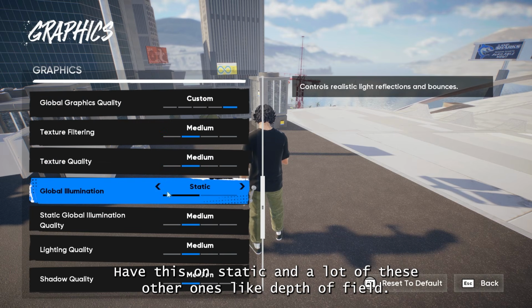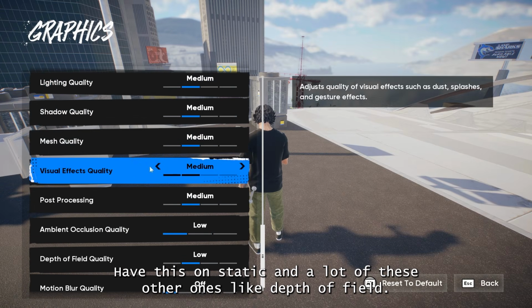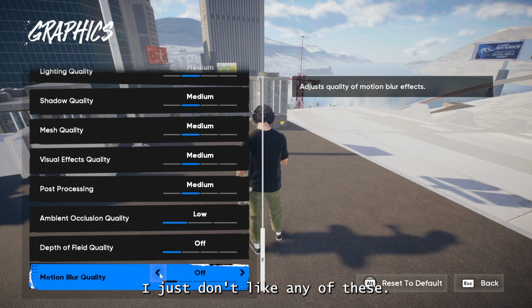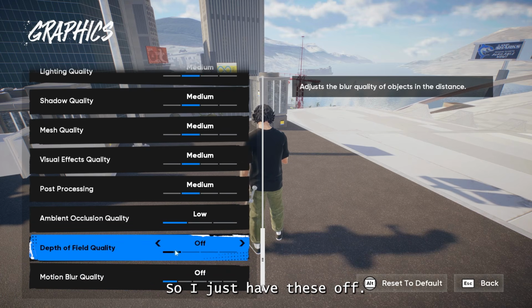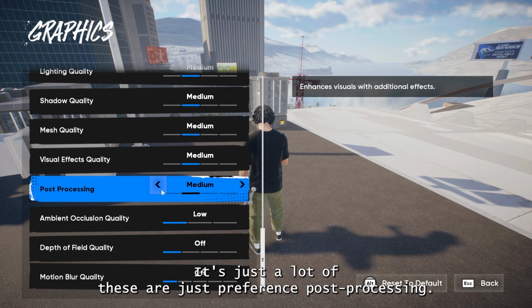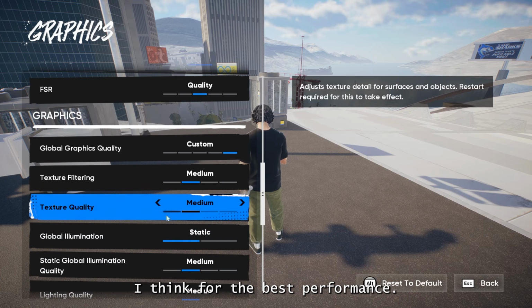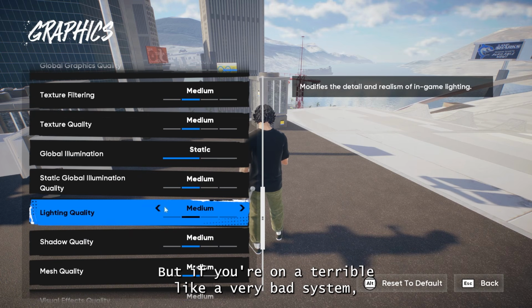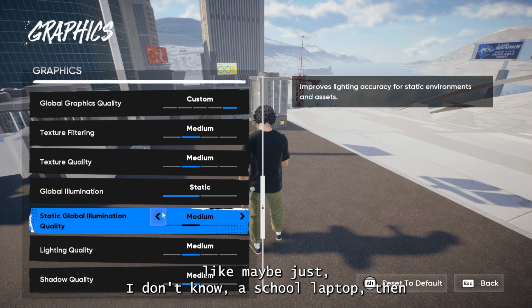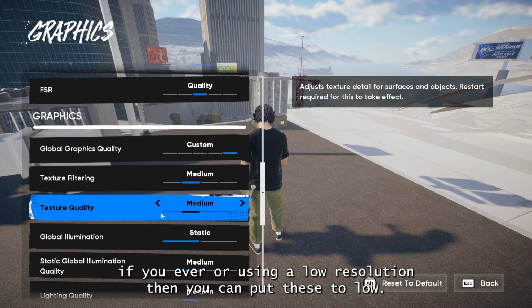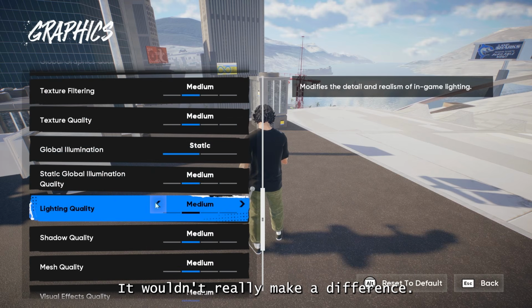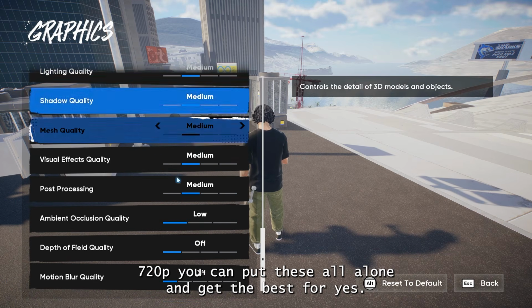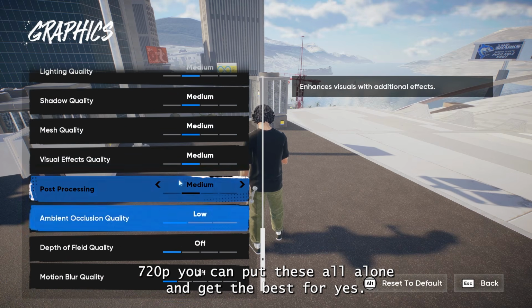Global illumination, have this on static. And a lot of these other ones, like depth of field and motion blur quality, I just don't like any of these, so I have these off. A lot of these are just preference. Post processing, I think for the best performance, I'd put medium. But if you're on a terrible, very bad system, like maybe a school laptop, and you're already using a low resolution, then you can put these to low. It wouldn't really make a difference, so you can get the best performance. So if you're using a low resolution, like 720p, you can put these all to low and then get the best FPS.